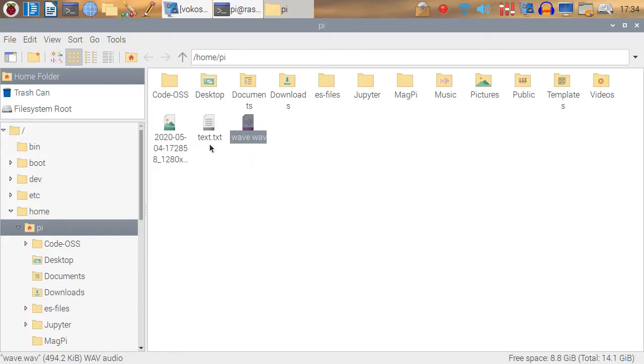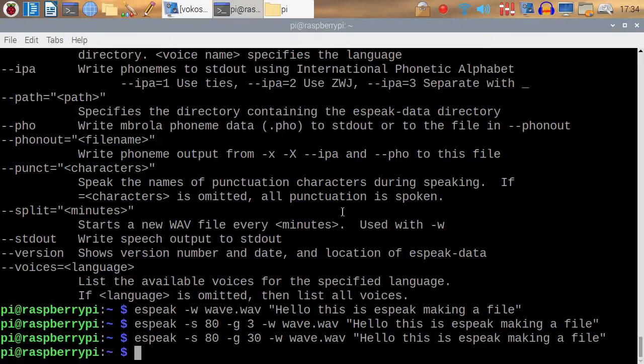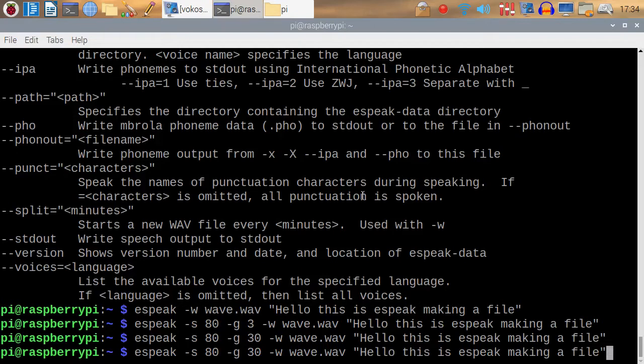I just now thought of something. I wonder if you can give it a text file to make into a WAV file. Let's just see if it can do this. It might crash. What I'm going to do, I'm just going to get rid of all this stuff. We're going to have it speak regular and make a WAV file, and instead of speaking this sentence, we're going to have it speak from a file. That's a -f, and the file we're going to have it speak from is text.txt.